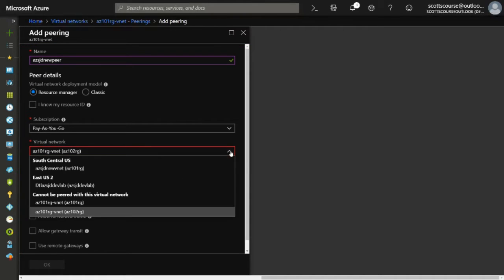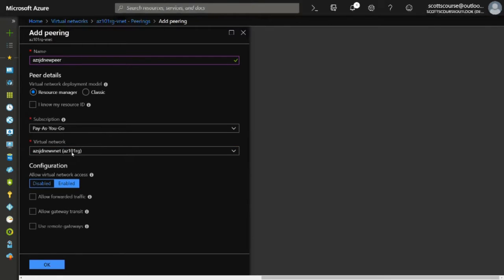Now we're going to just change it to a different network. I'm going to choose AZ/SJD new VNet, and that uses a different IP address range and there's no conflict. Now remember we said that when we connect these two networks to each other, one of the things we can do optionally is to allow them to access each other's resources, and here's the switch enabled by default, or to disable virtual network access between them.